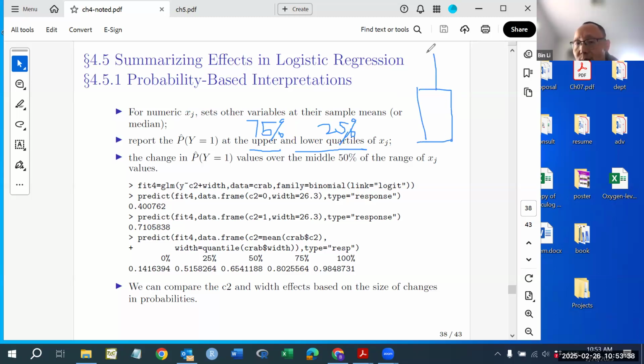If you see a box plot like that, this is the minimum, this is the maximum, and the top of the box is the upper quartile. We call it Q3. The bottom one is Q1, the lower quartile. So we report it at the top and the bottom, which includes 50% of the data in the middle.